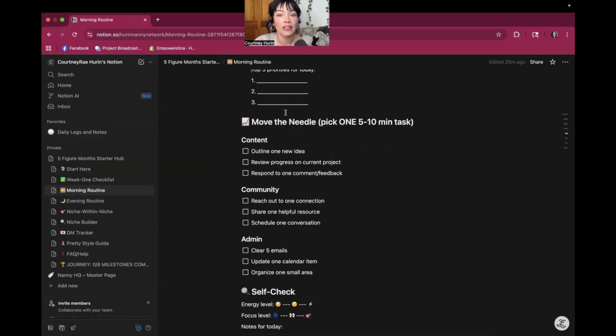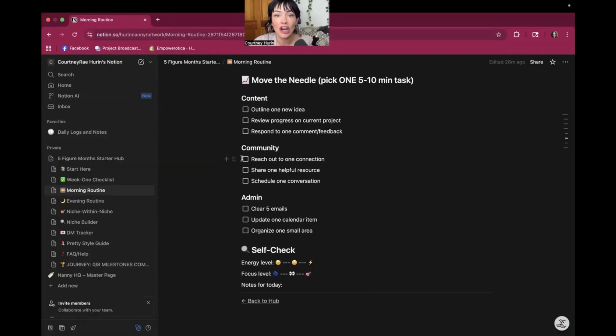Then you need to move the needle, just one 5 to 10 minute task. This is all we're doing in the morning, and I promise you, you're already going to feel so much more productive than you did before you even woke up in the morning. Do you want to work on content, community, or admin? Okay, community, perfect. Which one of these do you want to do? Reach out to one connection, share one helpful resource, schedule one conversation. Done.